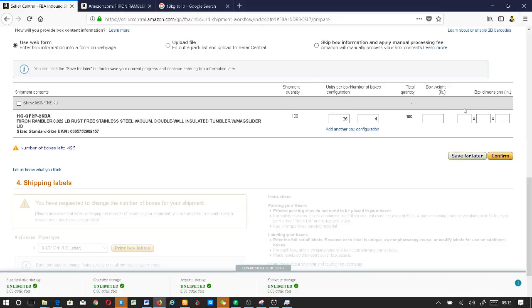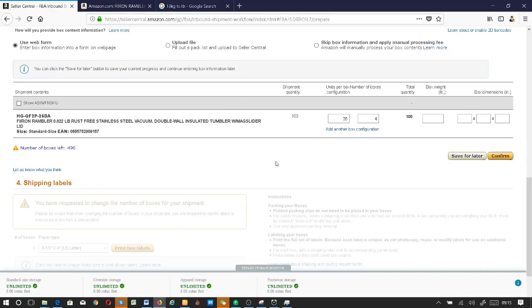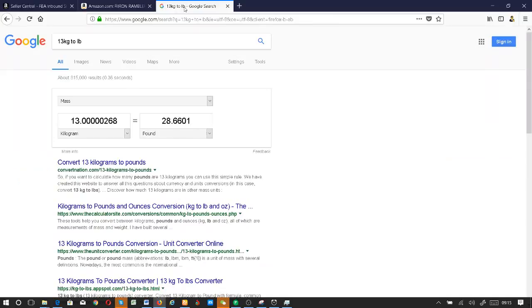So I'll go back here and just paste that number. For some reason it doesn't want to paste. So that is 28.66. Let me just enter it manually, 28.66. Okay, so we're good.